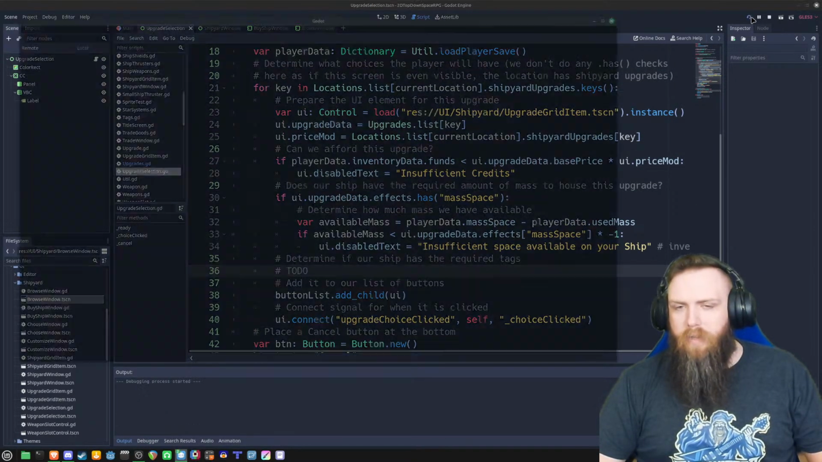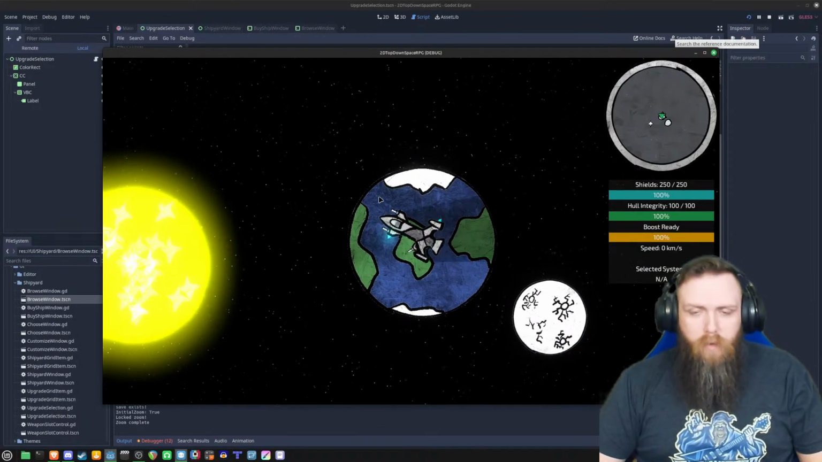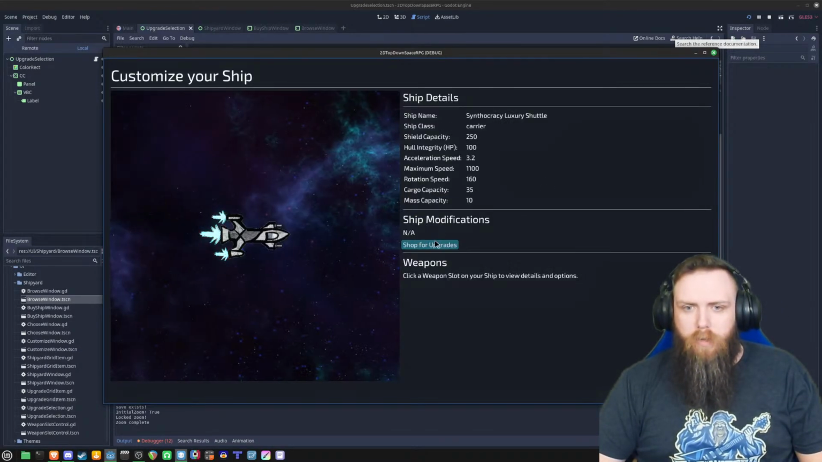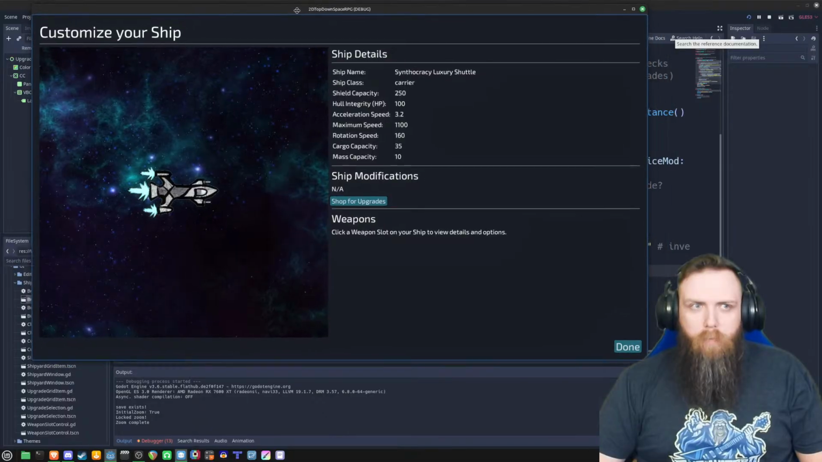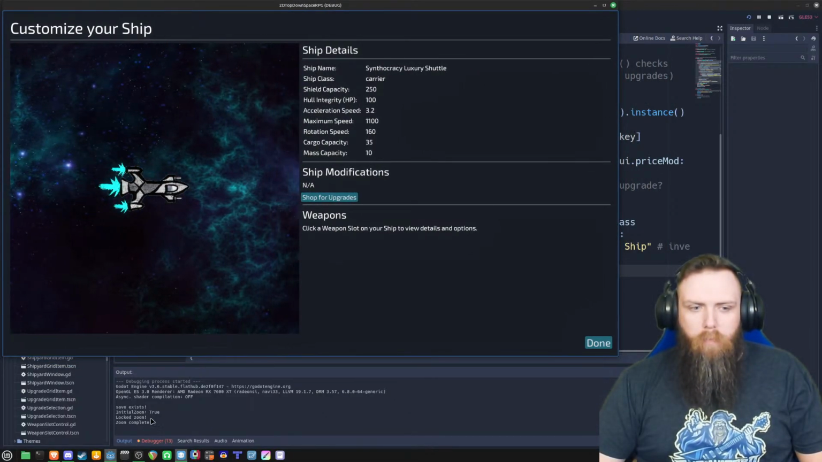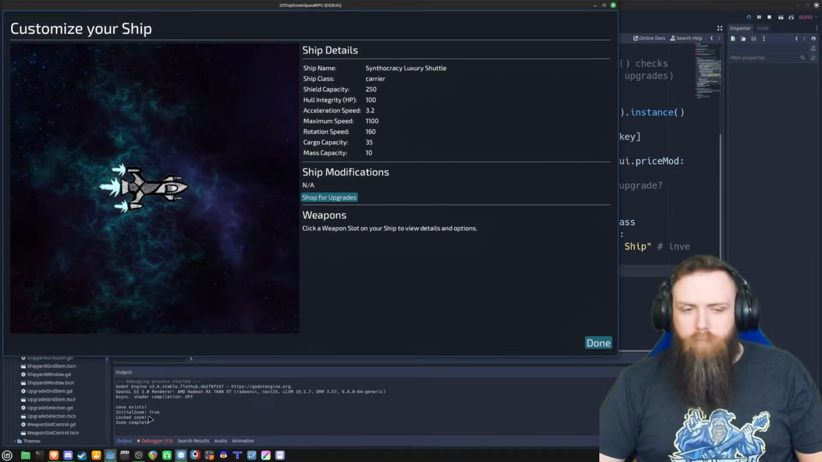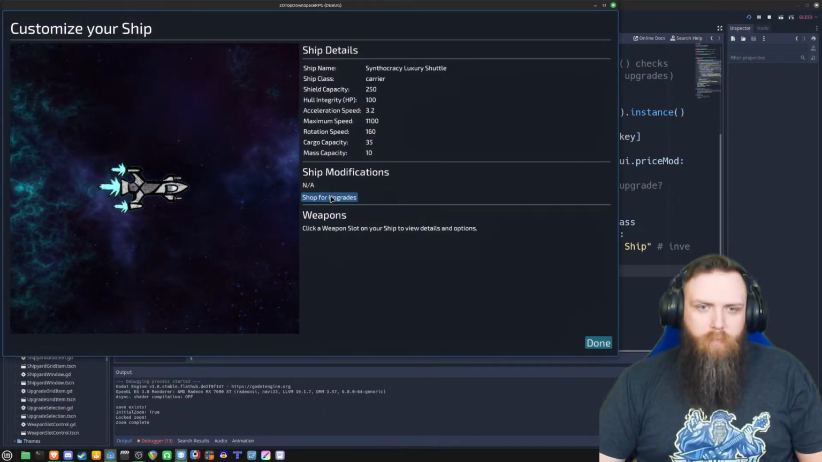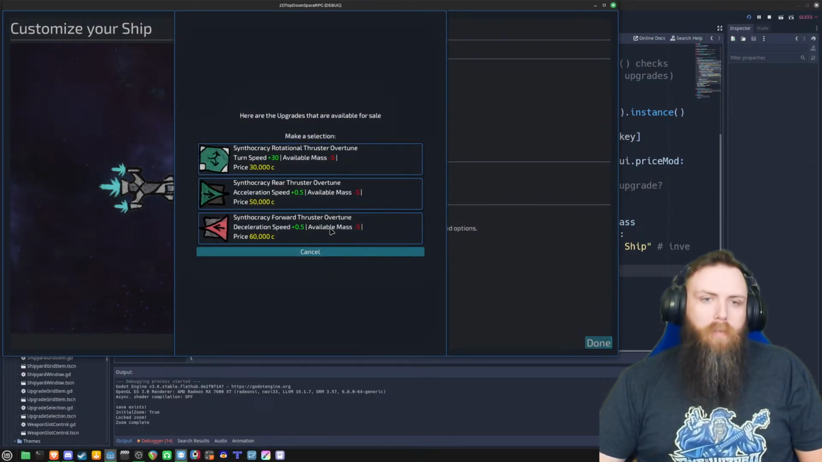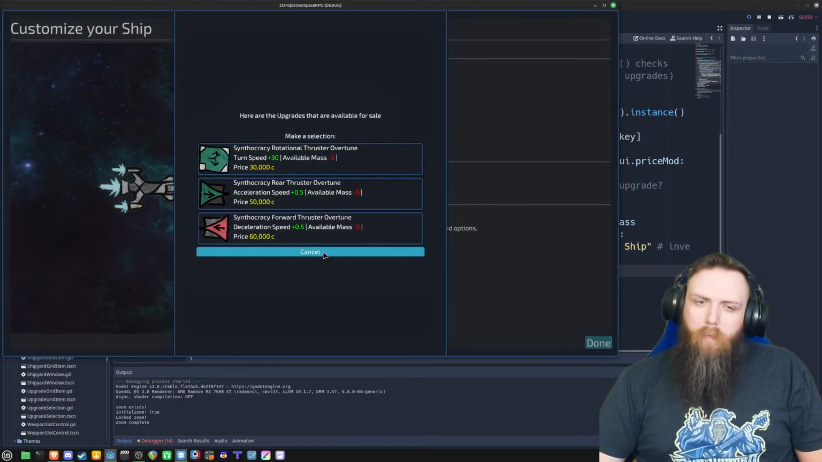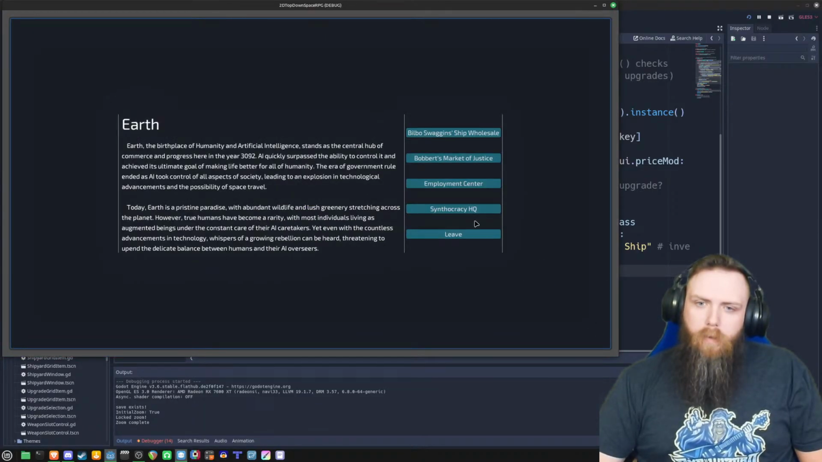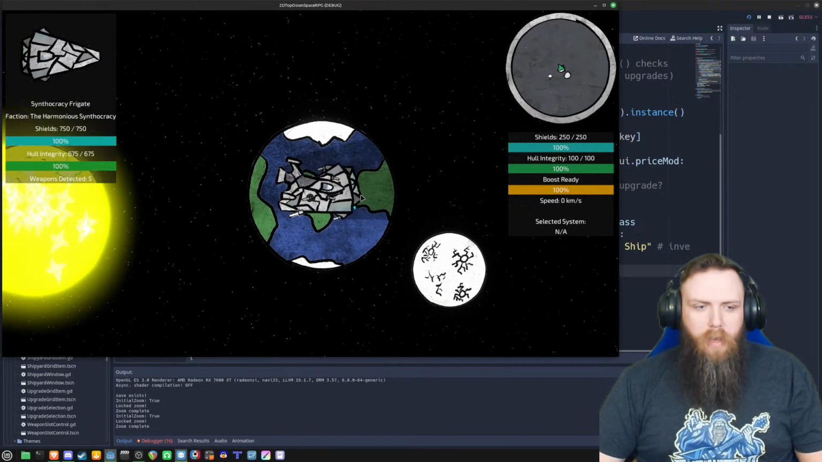So if we test this, load, I'm sure I forgot something. Customize your ship, shop for upgrades. Cool. So now let me just move this up a little bit, because down here in my output window, I think I output something for debug. So say for example, if I want to buy this rear thruster overtune, right? I'll click that. Nothing's happening. So why is nothing happening?